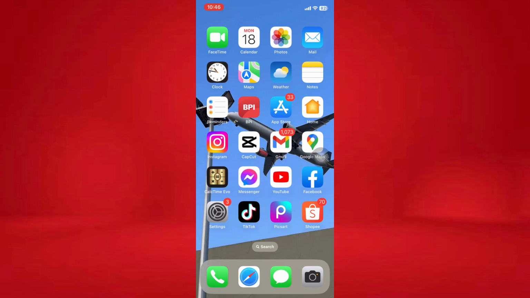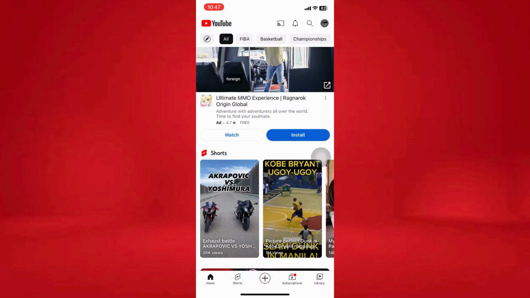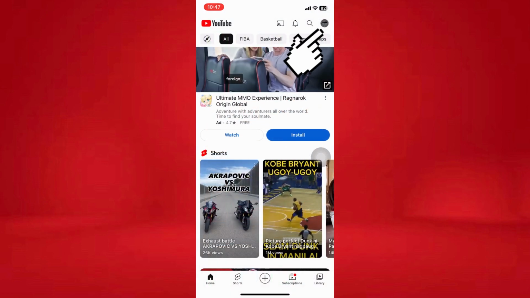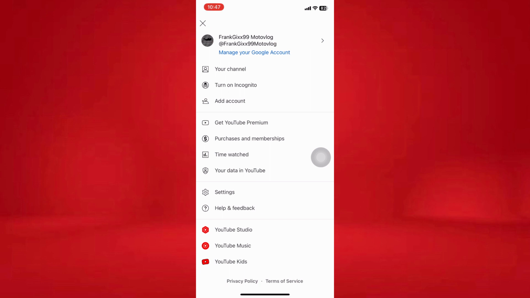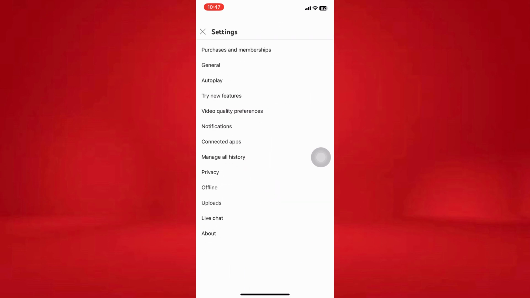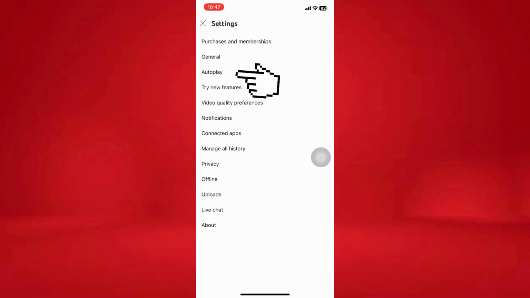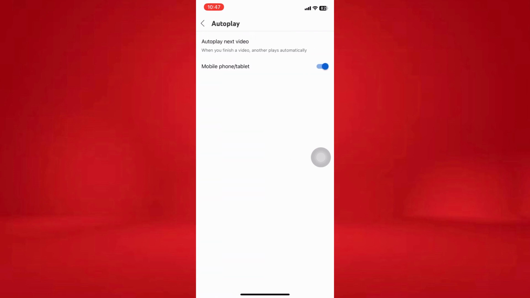To begin, open the YouTube app on your phone. Tap on your account icon from the top right corner of the screen. Then go to Settings. Now select Autoplay. Here you will find Autoplay next video. Simply tap the slider to turn it off. That's it. From now on, when you finish a video, another won't play automatically.